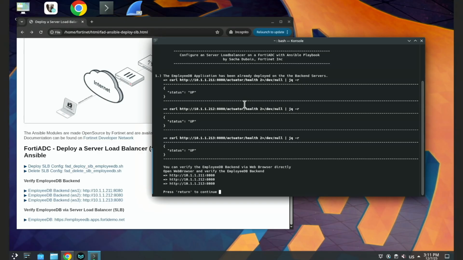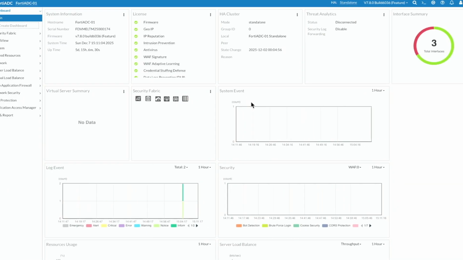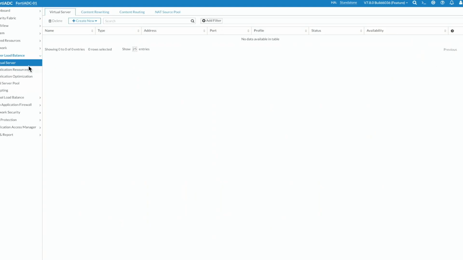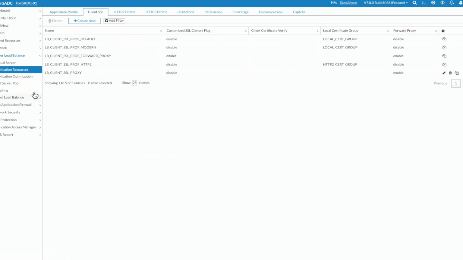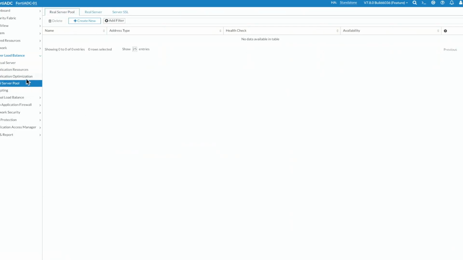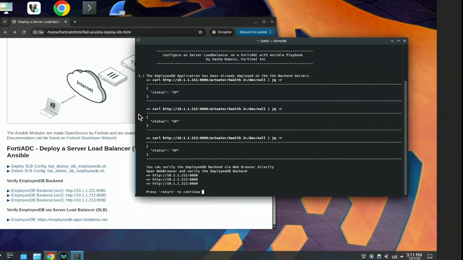Let's check the FortiADC as well. That's the FortiADC dashboard. We don't see much right now. It's not really configured. On the left hand side you see the dashboard, and what we are really interested in is the server load balance section with the virtual server. There's no virtual server configured yet. We have the application resources, client SSL, there's nothing there right now. And the same goes for the real server pool, there's nothing configured right now. We are about to change that pretty soon with the Ansible and the Terraform demo.